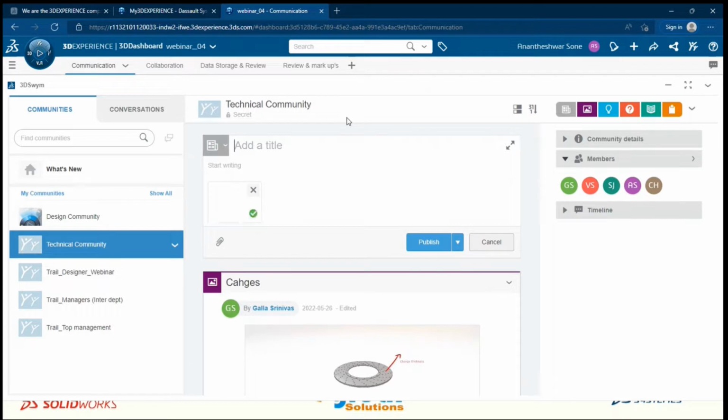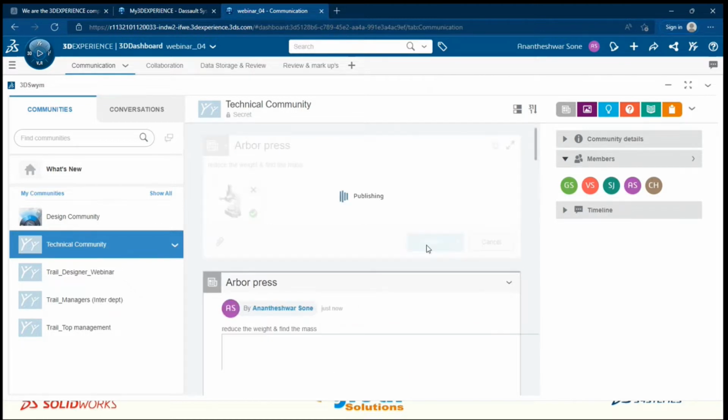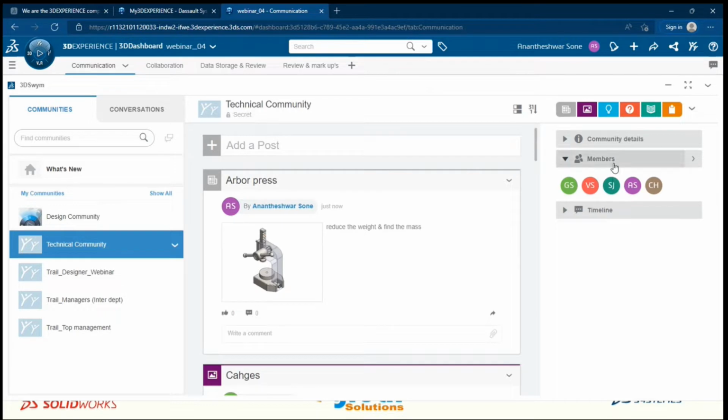The higher authority is acceptable for it, and I'm just giving the title. I'm giving the assembly name itself, and if required you can mention the description also. I'm mentioning the client requirement to reduce the weight and find the mass. So this is the client requirement. Firstly you have to select the community and then publish it. If not, you can choose by dropping this arrow mark and publish it. This will be posted to the assigned members only.